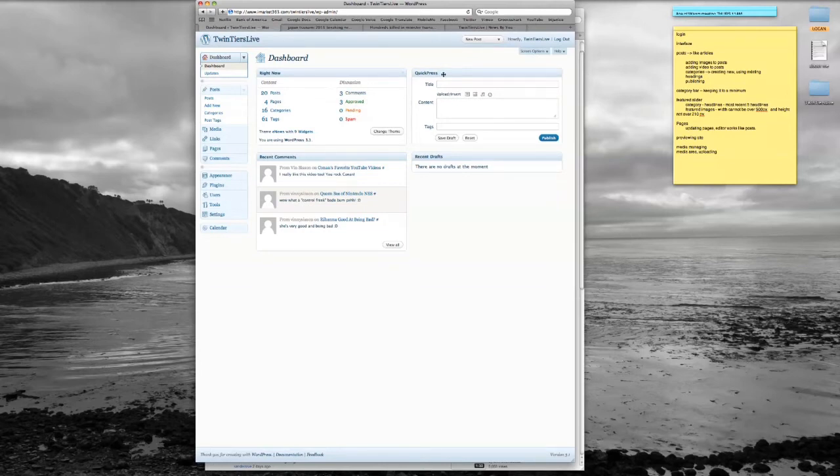Here we have the quick press window, and here we could upload a new post really quickly by just putting in a title, some content, adding some tags, and then click publish, and it'll go straight to the site.